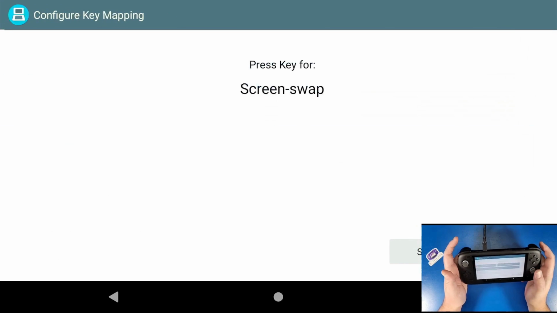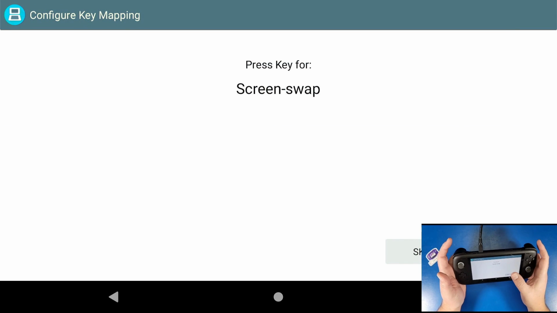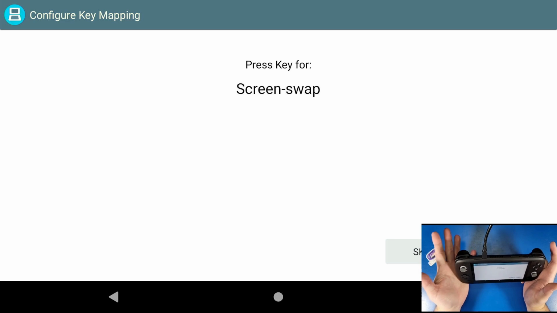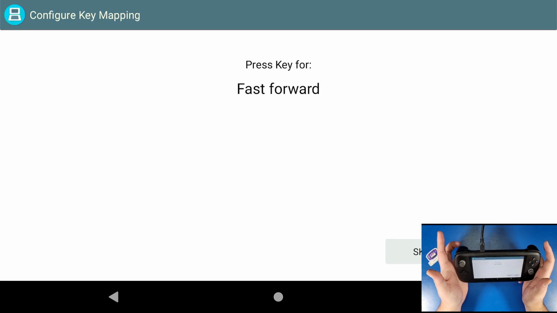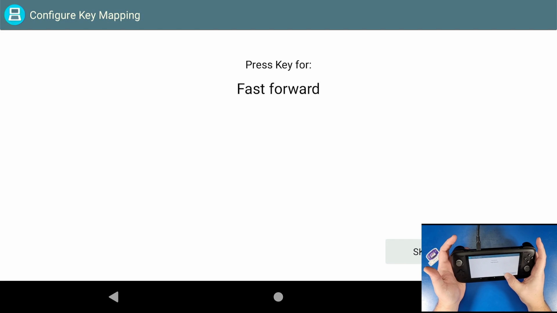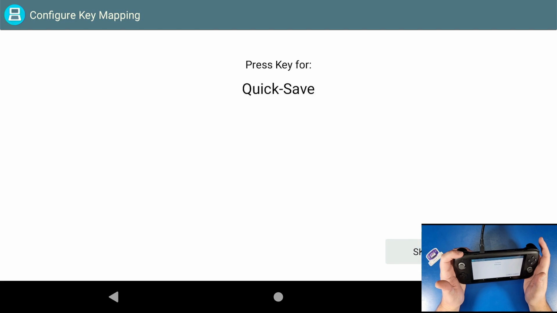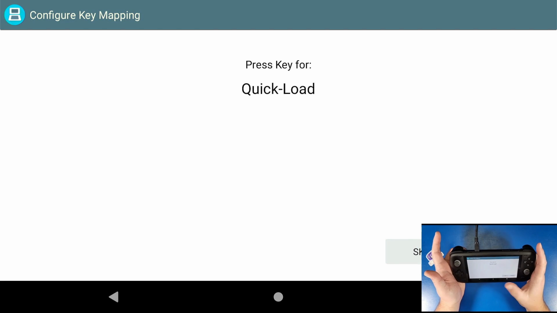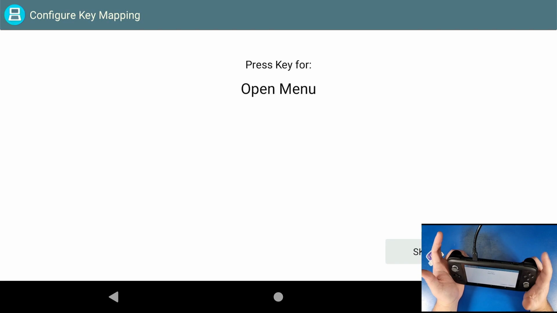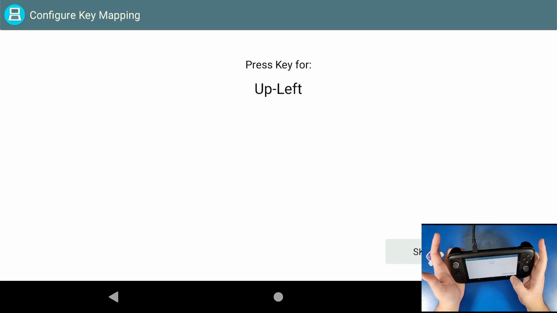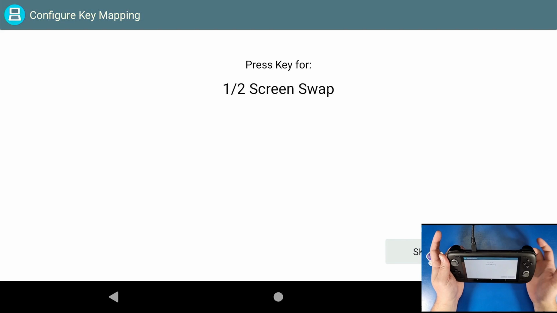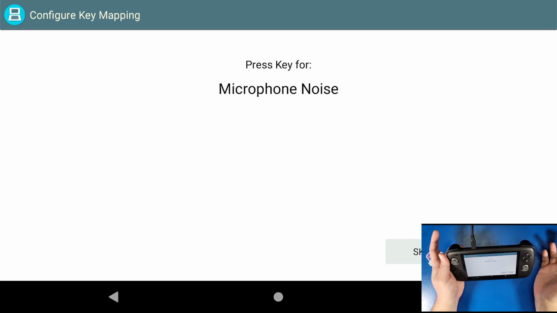Now my map special, this is going to be for screen swapping and save states and all that kind of stuff. So my M1 button, which is on this side, is going to be for my screen swap. My fast forward, I'm not going to use that. My quick save, I'm going to use my L1. Quick load, I'm not going to use that. Open menu, I'm going to use my R1. Up left, up right, up down right, all that kind of stuff I'm not going to use. And my M2 is going to be half screen swap, which is going to be for that button.